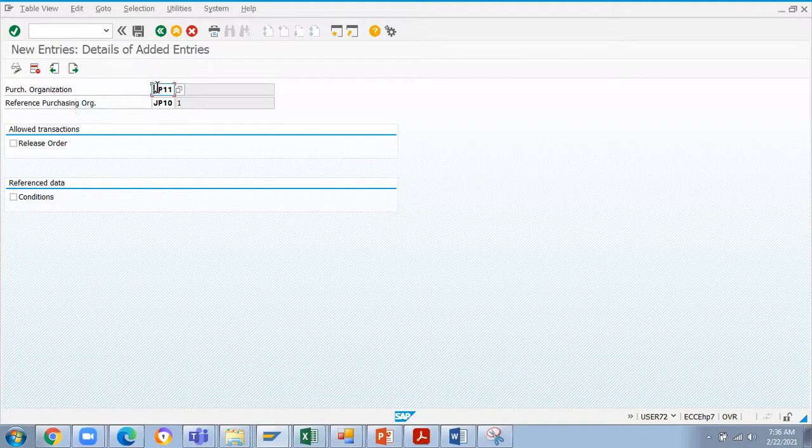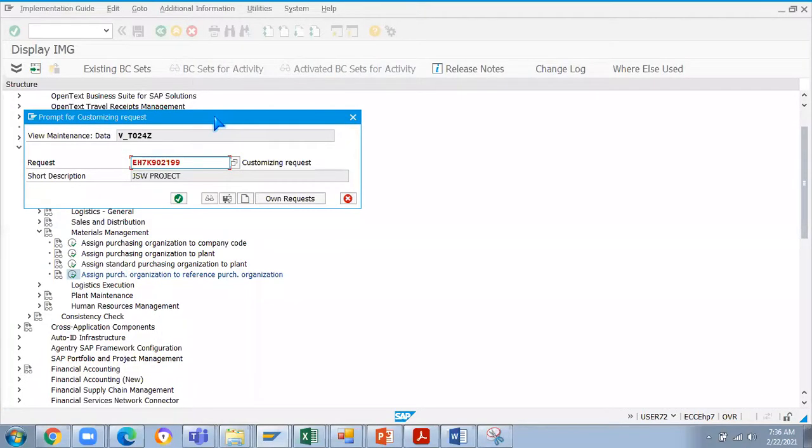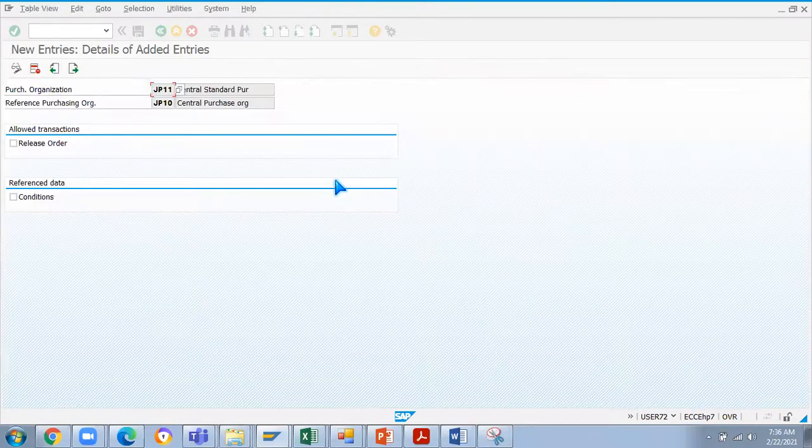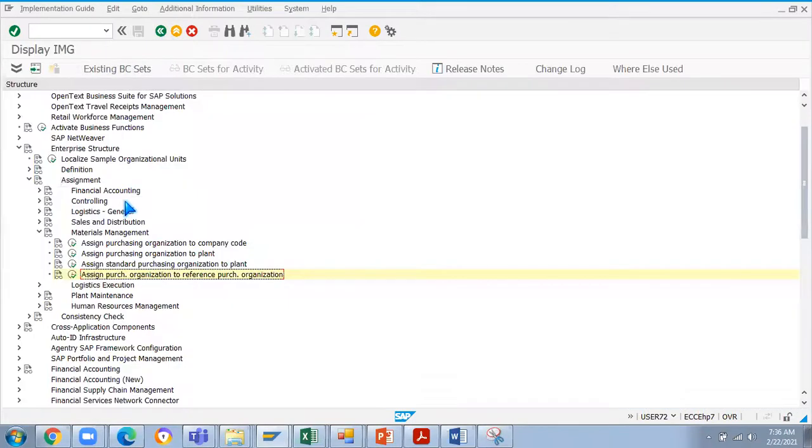Then the system will understand that whenever you do any update, we are going to refer to this purchasing organization. At least in the system you can go and see which is the reference purchase organization, let me check and discuss with the business. That will be added in the system here. At least you'll have some tracking option. This is about the assignment part.